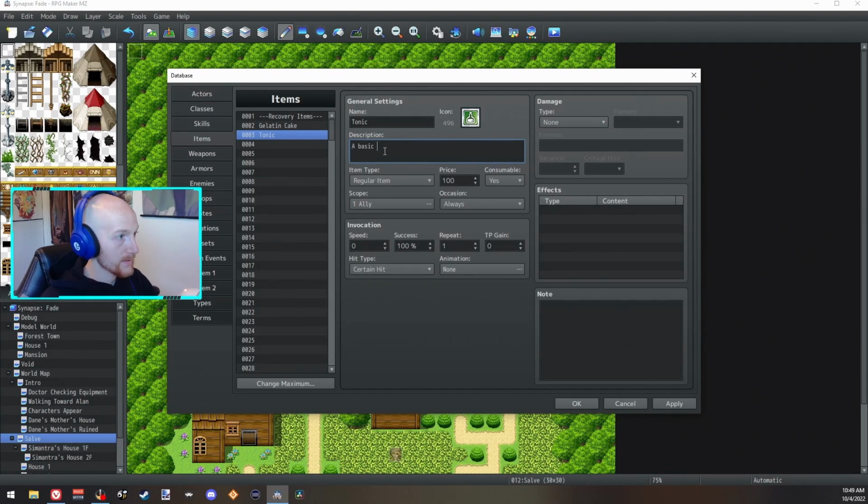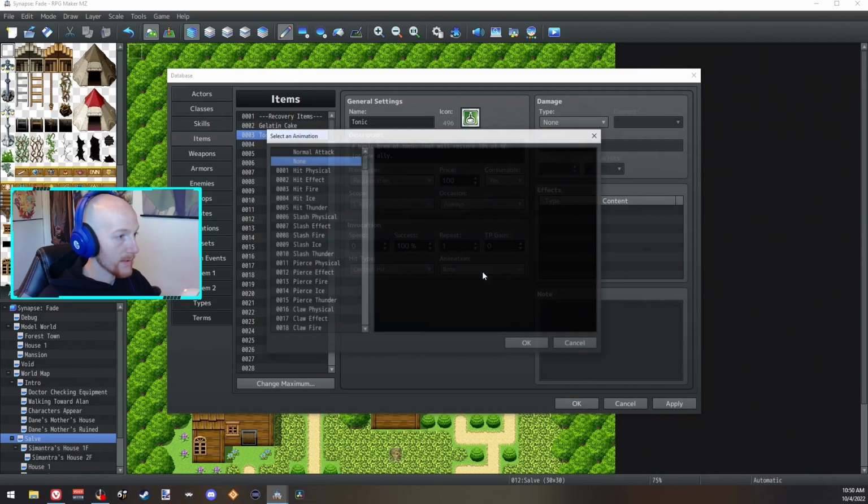This tonic, basic brew of tonic that will restore 10% of your HP. Actually, let's do 10% of HP for one ally. Okay, regular item, consumable, one ally, occasion always. Success 100%, repeat, and we'll leave that at one. No TP gain, certain hit, animation.